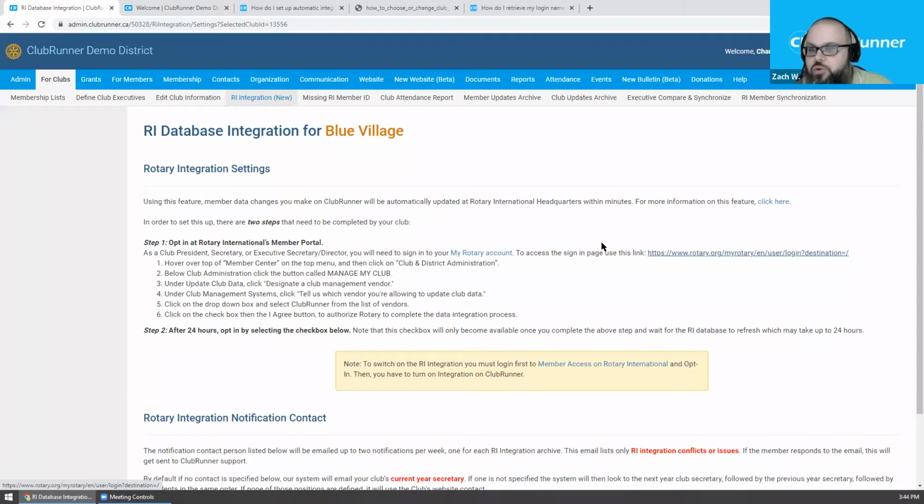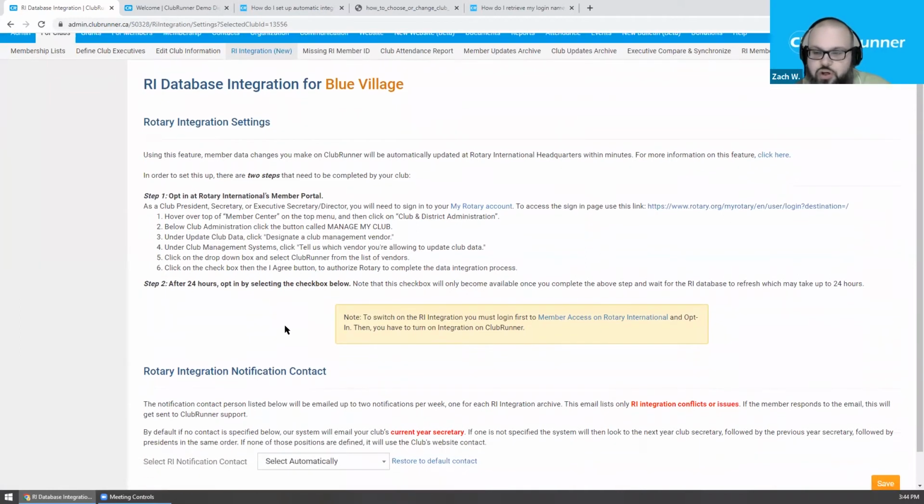So if the Rotary Club of Blue Village here had already switched on their integration at Rotary and all of the other settings were good, we would have a checkbox here that we could check: enable the integration services on behalf of the club, and make any privacy changes for them. As a note, if the club is a subscriber to Club Runner, you will not be able to manage their integration services on their behalf. You would have to work with the club to get them to update it. But you can still come here and see their settings, and you can still use the tools on those clubs.